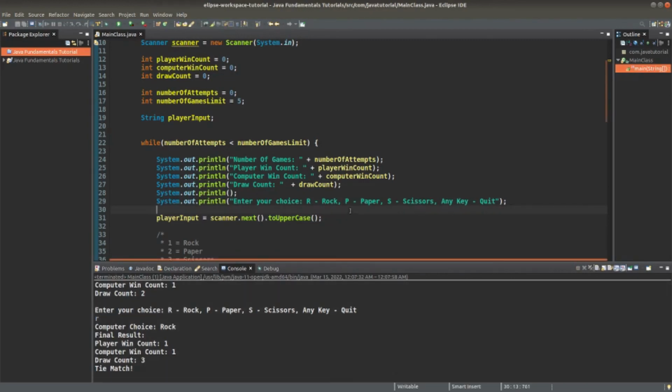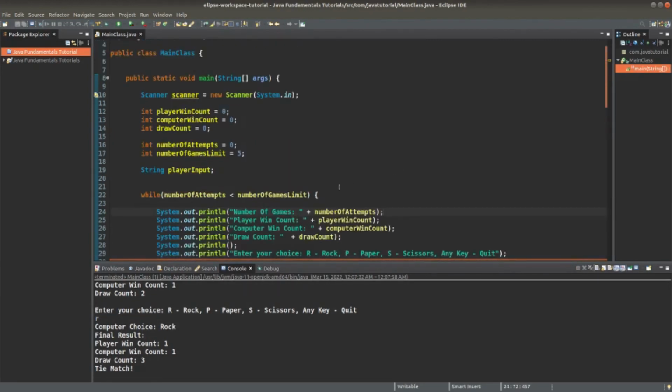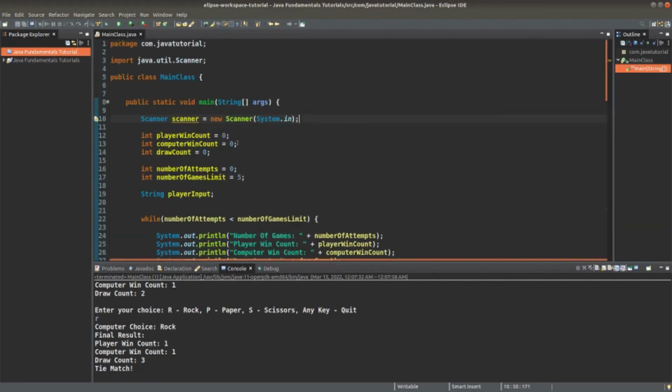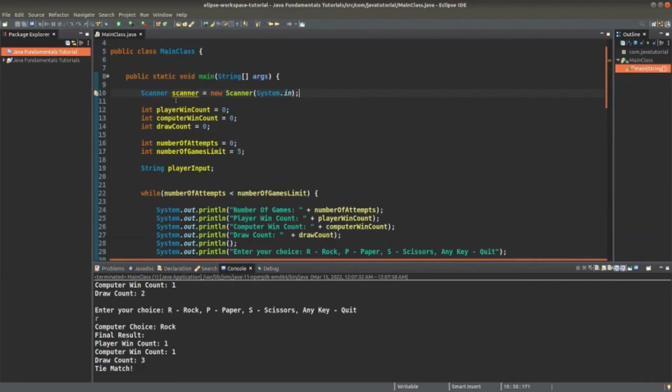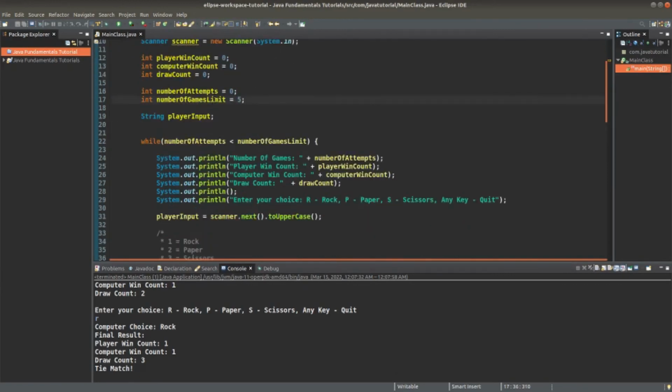So we're able to make our rock, paper, scissors program. Again, it's pretty bare bones, but I'm just going to quickly explain what we have here. We have a scanner that we're going to be using to take input from the console, and then we have our variables for the player win count, computer win count, and draw count. Then we have our number of attempts, which is initialized at 0, and the number of games limit that we want to go to, which is 5. And we use that in our while loop.